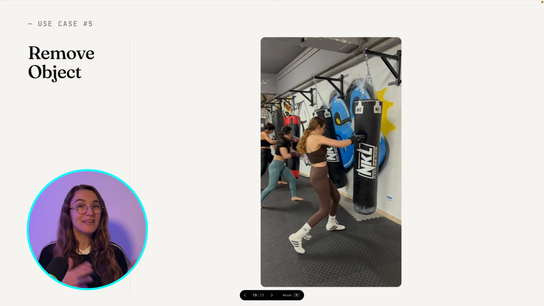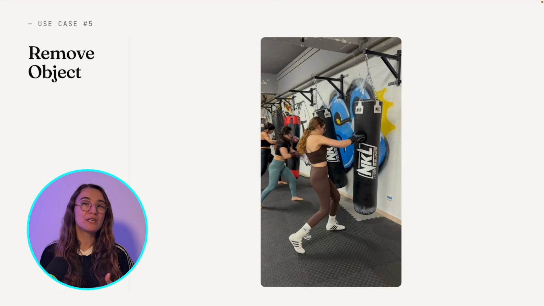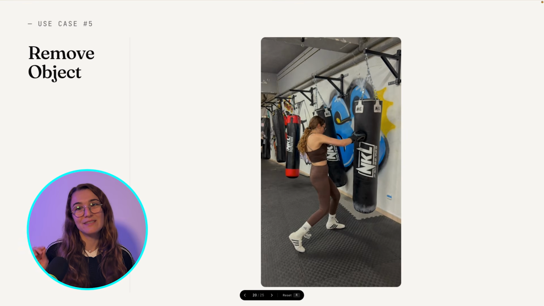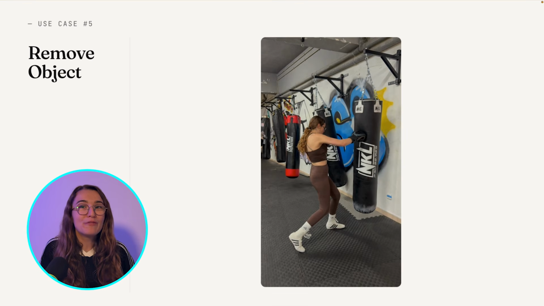That's so cool. The next use case is removing objects from an image. You can give it an image and ask it to remove specific things. I asked it to remove the two women behind me, and this is the result. It did it perfectly. The only thing is the punching bags in the background look like they are still moving, so it can look a little weird, but the removal of the women themselves was perfect.